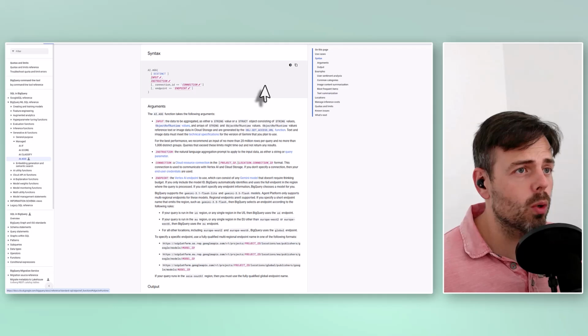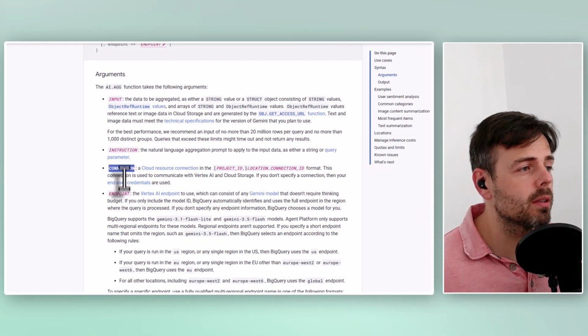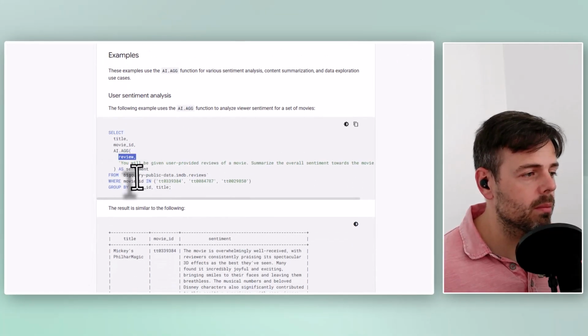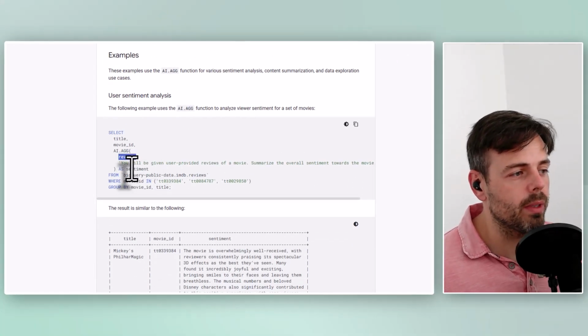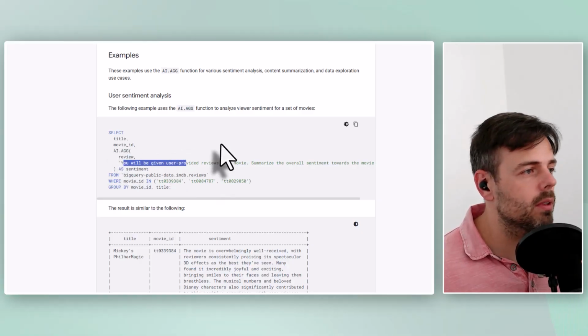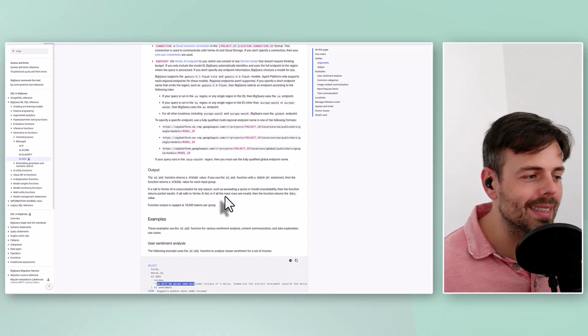And going over the arguments, quite easy. We have an input, we have an instruction, connection, endpoint, and that's about it, right? So we just give it what we'd like to analyze in an aggregation form, and then we give it a prompt, and we can additionally give it an endpoint, and so on. We will do this in a second as well.